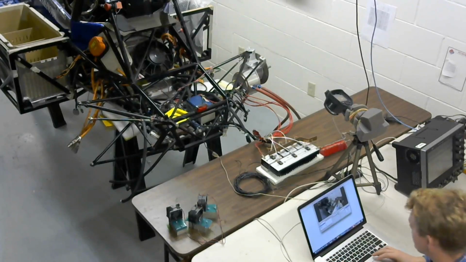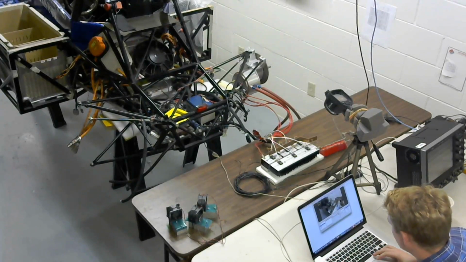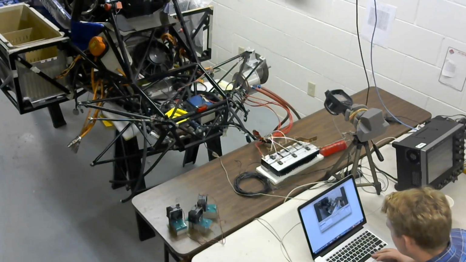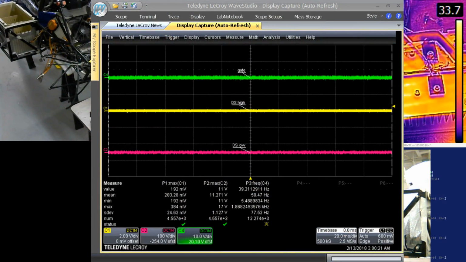So I've set up some scenes. Here's the overview of the room. I might transition to this every once in a while. Here's the oscilloscope. I think that's streaming at about 4 frames a second.